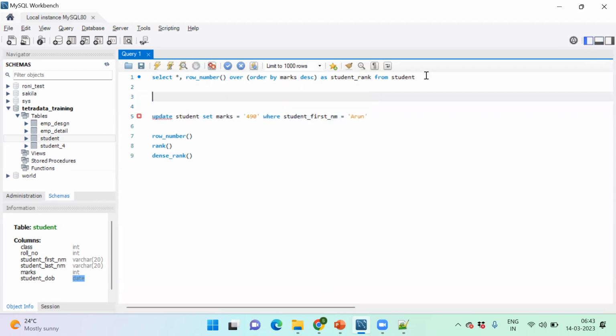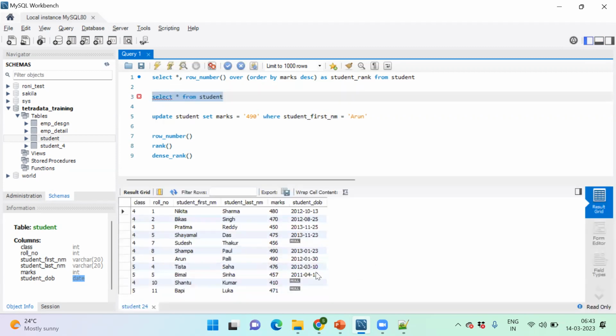Let me quickly check. Select star from student, whether it's really updated or not. Two of them should be receiving 490. Yes, Shampa and Arun. That is fine. Those are class 5 students. Let me take some class 4 students as well to manipulate the data. Okay, Nikita and Vikas should be receiving 480. Let me try this first.